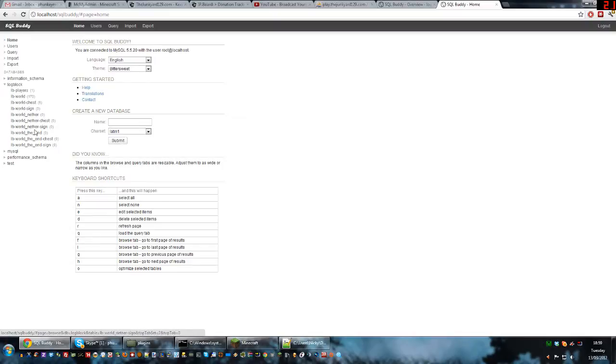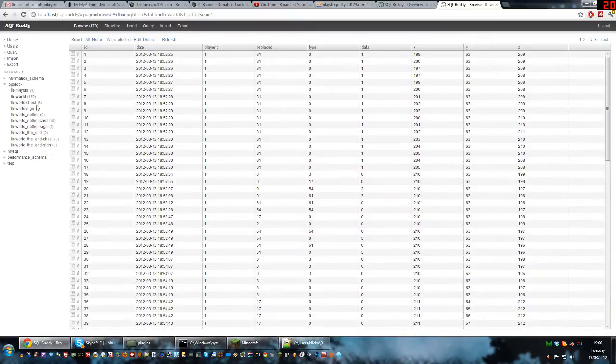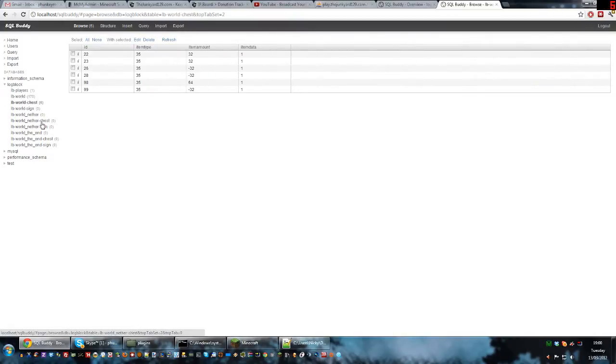And you've got different ones for the different worlds that you have. You've got LB players, which is just a default one which logs all the players that have been on the server and how long they're online for also. LB world logs all block placements and breaks. LB World Chest logs all the chest logging.